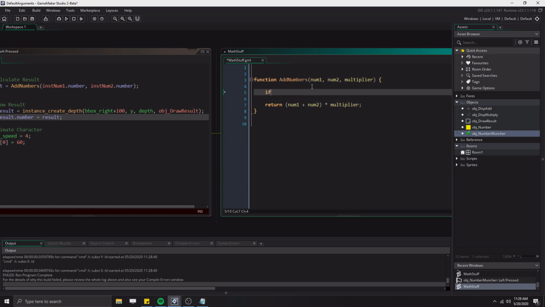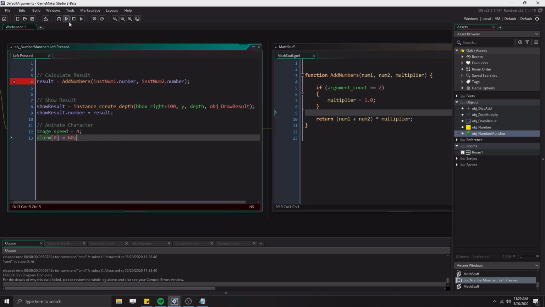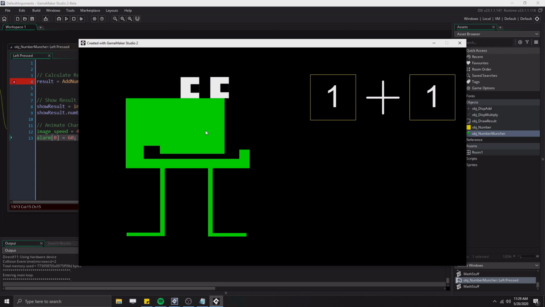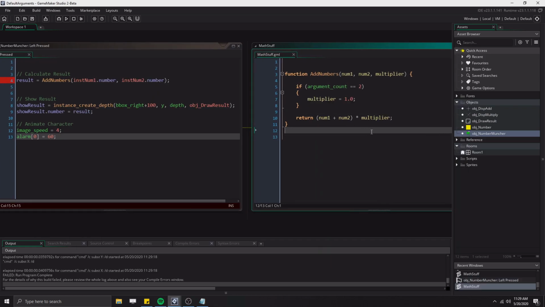Why don't we do if argument count equals 2, let's set the multiplier to equal 1. Let's have multiplier default to a value of 1. Well, let's see if this actually works, because we're only supplying two arguments, so this should do it. But when I click this guy, it's still complaining that the multiplier has not been defined. So what's going on here?